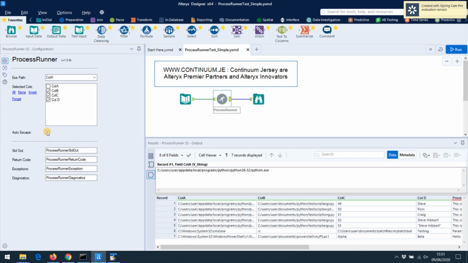So auto escape will wrap some quotes around stuff that needs it. If you don't want that and you want to control how your strings are passed in, you can turn that off, so it just gives you an option. The final section below, this section here, controls the names of the output columns, and I'll just run over what the output of the tool is.